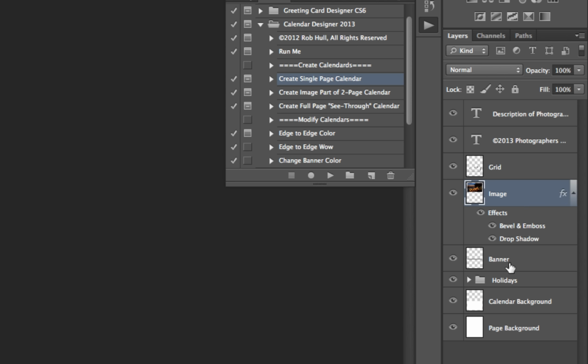Next down is the banner. You can easily change the color of the banner using the action change banner color, or you can remove it, or do something different with the banner. You can actually replace that with a picture if you'd like to, but just use that layer right there. Next down is a grouping called holidays, and in the holidays, that's where you're going to find the text for any of the holidays that are within that month. So for example, Christmas Day, Thanksgiving Day, those are text layers within this set called holidays.